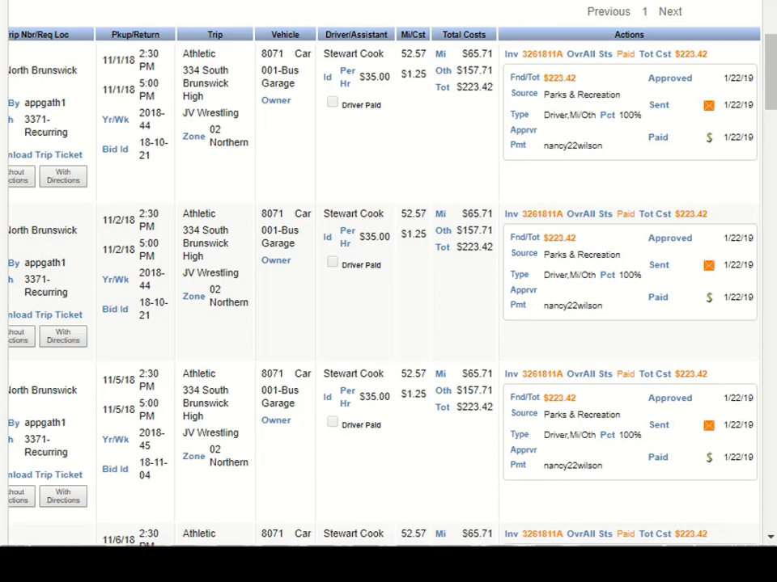For example, in this invoice, we can see that the invoice was approved January the 22nd. Payment was sent from the bookkeeper at the school on the 22nd, and it was received and reconciled and marked paid by the business office or the finance office on the 22nd. Notice the icons of an orange envelope and a green dollar sign that let you know that the payment has been sent and it has been paid.